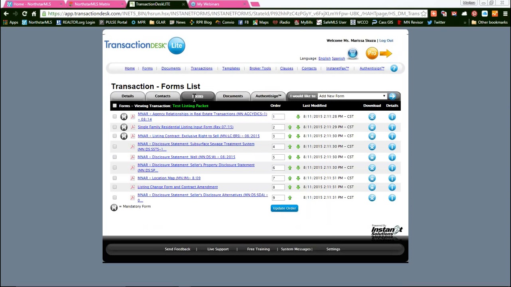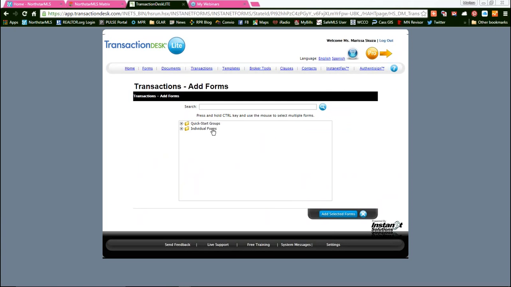If you don't check the box to automatically add it to transactions of a certain type, agents in the office or the person that creates this will also have the ability to access a packet through different transaction types. So all they're going to do that's different is they're not going to see the forms right here. They're going to go to "I would like to add new forms" and click the arrow. And now instead of just having individual forms under here, they're also going to have a section called Quick Start Groups. And if they click the plus sign, that packet is going to be available right up here.